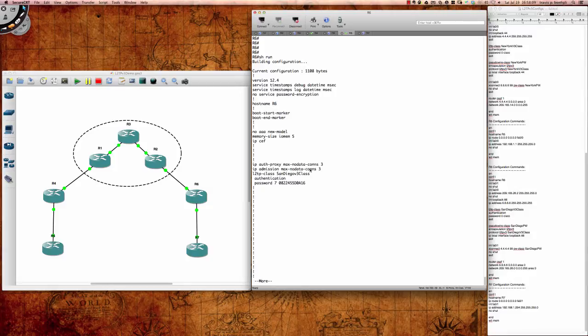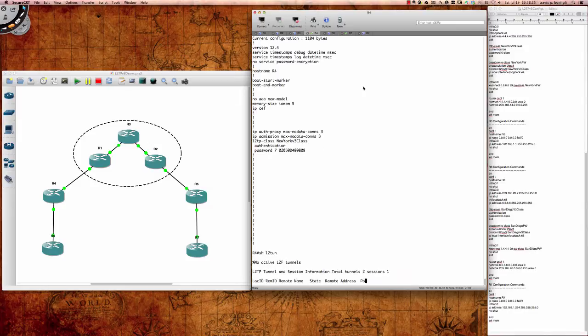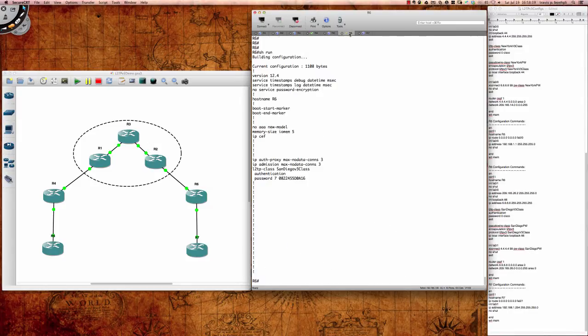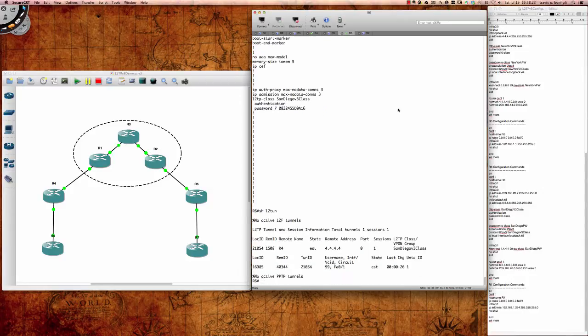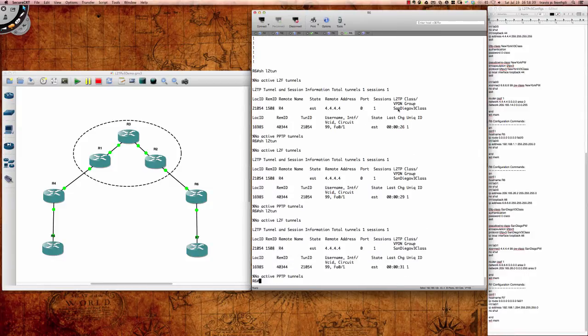And let's see what we've got. All right, so we've changed the passwords. We've made them the same. Let's do a show L2 tunnel and see what we get here. All right, it looks like we've got some activity here. Show L2 tunnel, right? And we've got success. So it was something wrong with the authentication that was run.